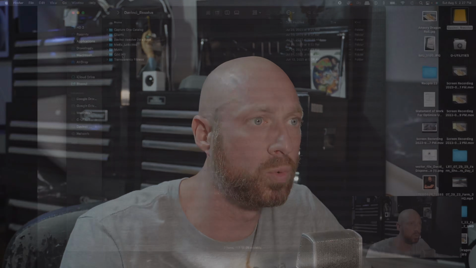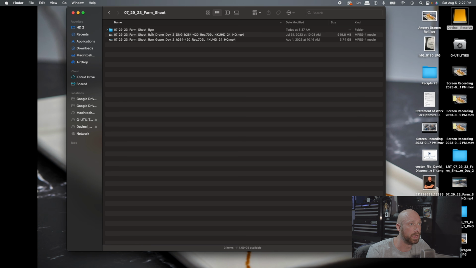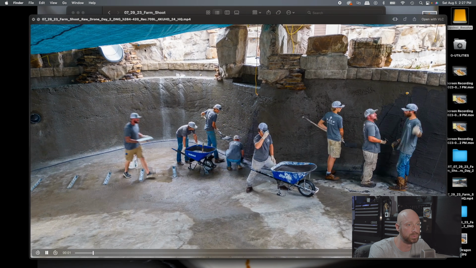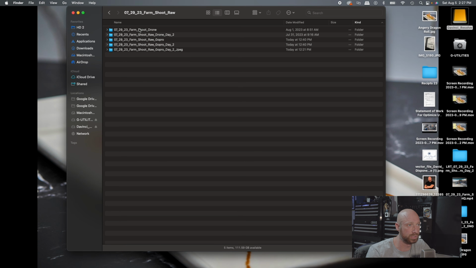So things to talk about before we dive in is, I'm really big into my folder structures. As you guys can see, I've labeled it by the day where it was at. It was a farm shoot. And I put in the time lapses to show you, this was done with our drone right here. So these are the edited versions, right? And I'm going to show you how to create that. And then all the footage is harbored right here under our raw file.